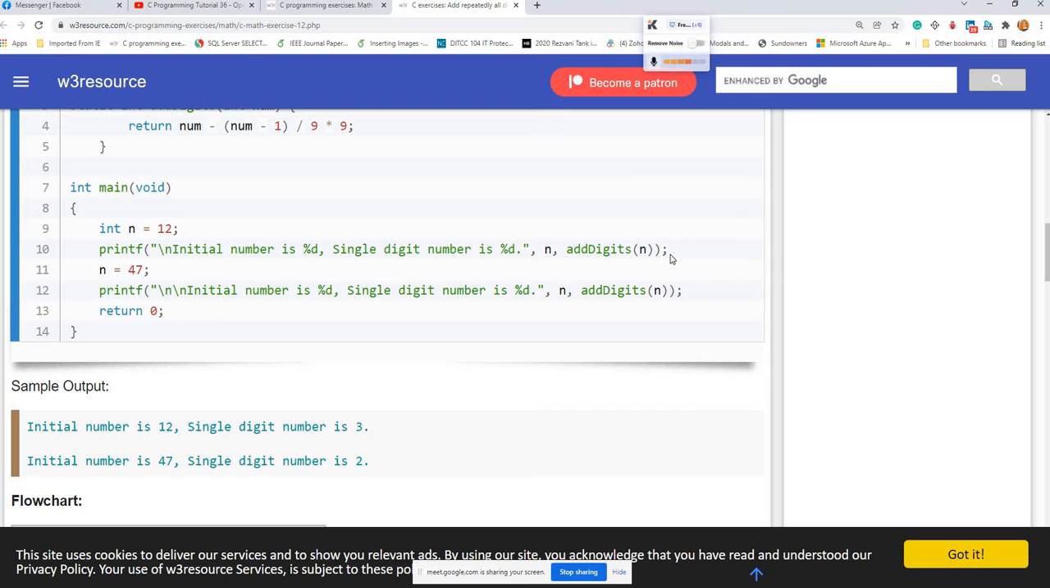And then, semicolon. Okay, sa labas, naandyan yung variable na n. Meron siyang, again, binigyan ng value na 47. Okay, this is for the second output. Ayan. And then, nagkaroon tayo dyan ng printf. And then, yung initial number, %d. Single digit number is %d. N. And then, add digit. Okay, yung n again. Yung n dito na kinol is yung n dito sa taas, no? Which is yung 47. And then you have a return 0. Ayan.